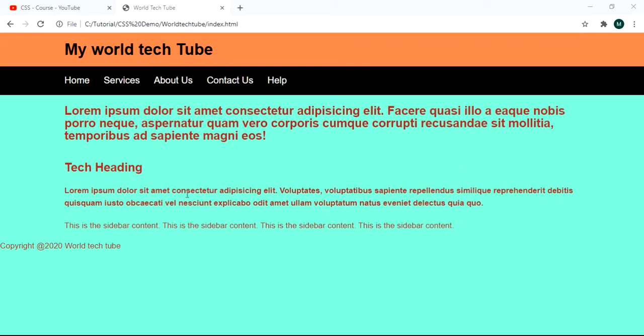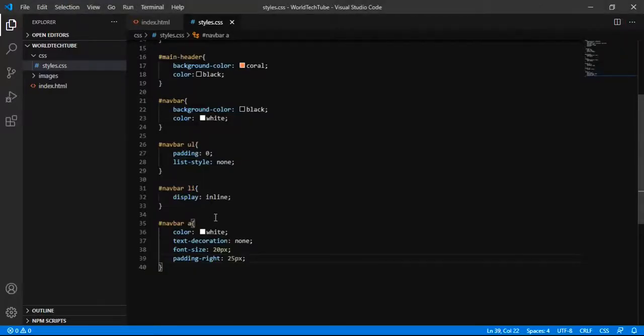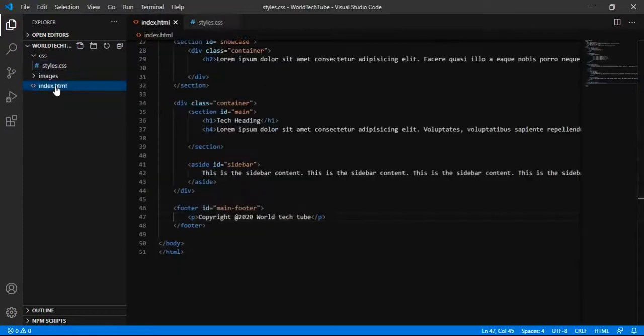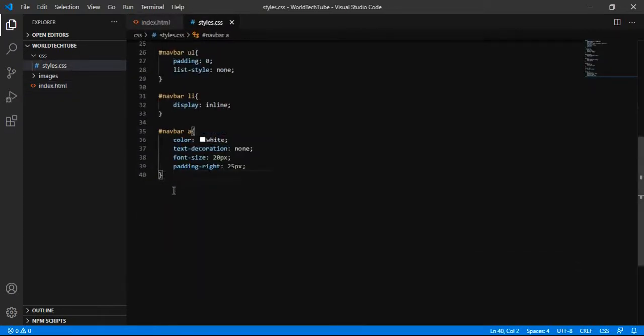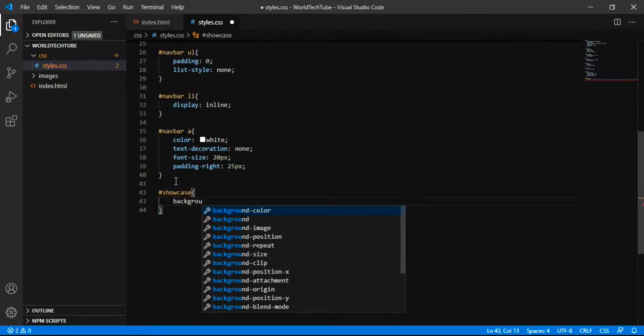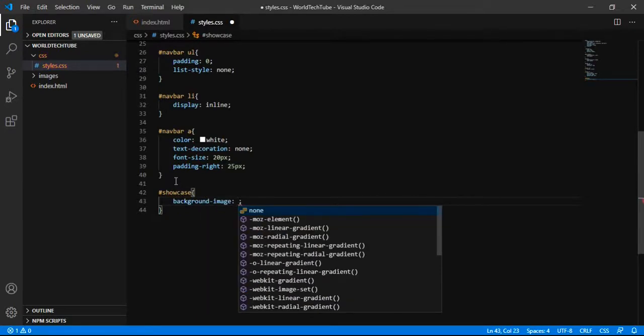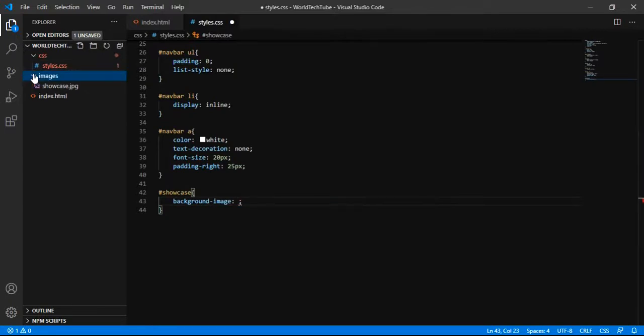Now let us try to give the background image for the showcase area. All we have to do is go here, and we have already added the ID showcase. Let me just try to add an image. Right now we have a showcase.jpg. You can add whatever you want, based on your requirement.